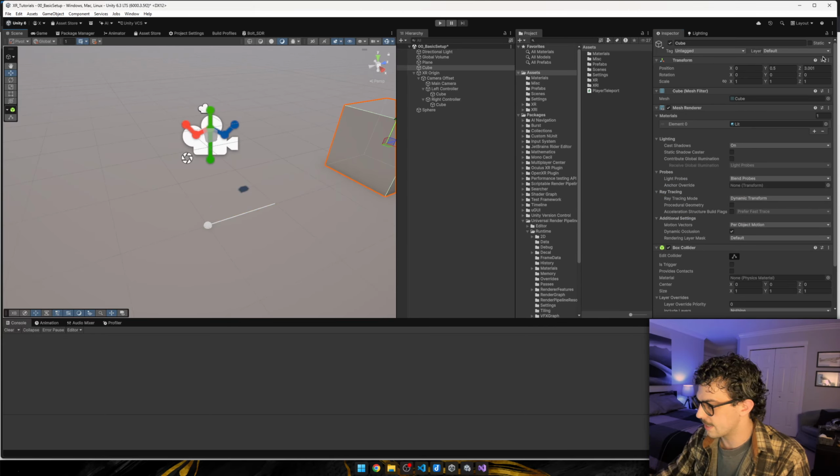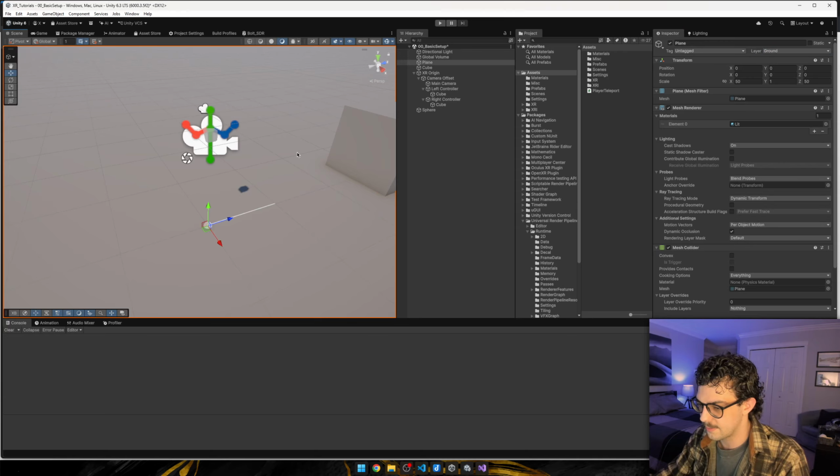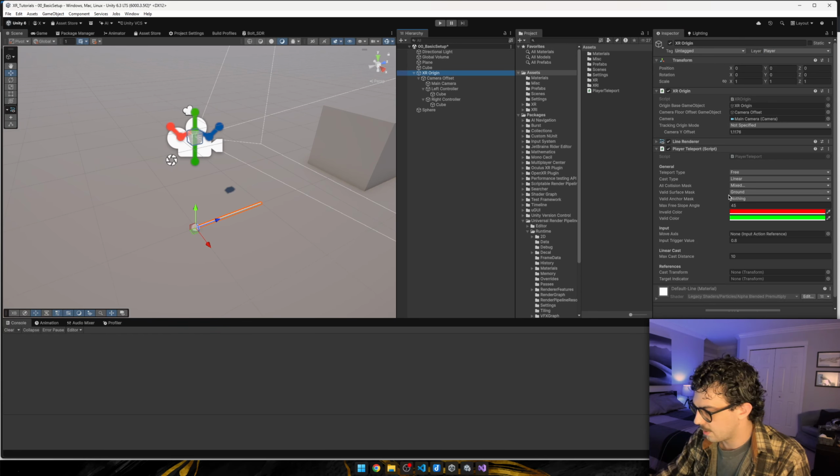I will actually set this guy to ground as well, just so that we have that as an example. Actually, no, let's set this to default so that it won't be the example, and I'll set something else up. And then the valid anchor mask will only be anchor. Oh yeah, also valid surface mask. Let's add anchor to that surface, just so that if the anchor is there, we can still teleport on top of it.